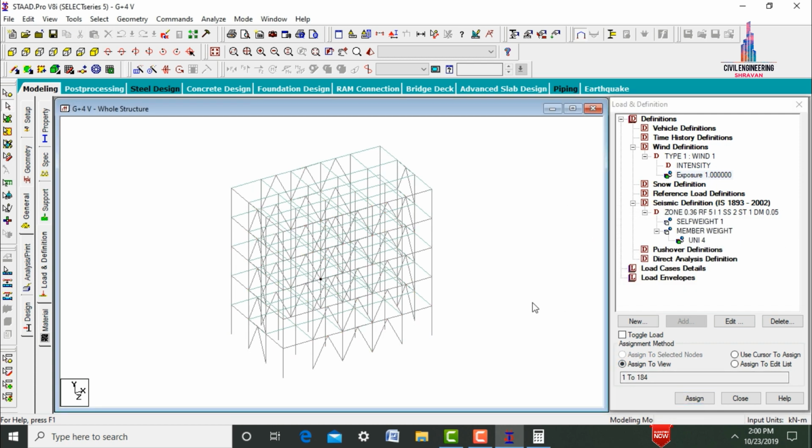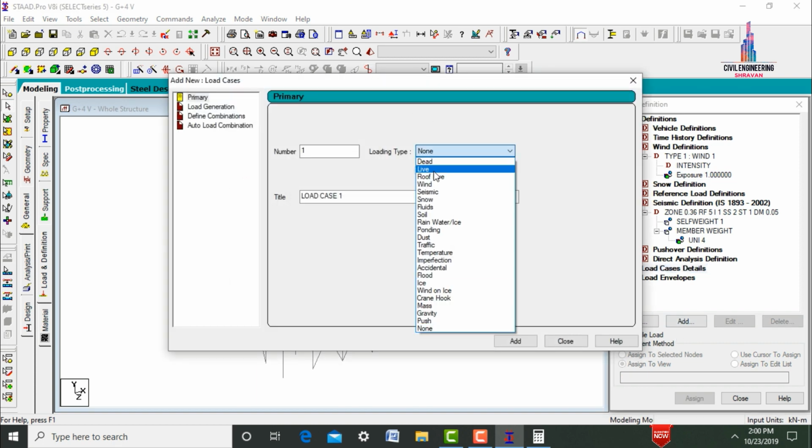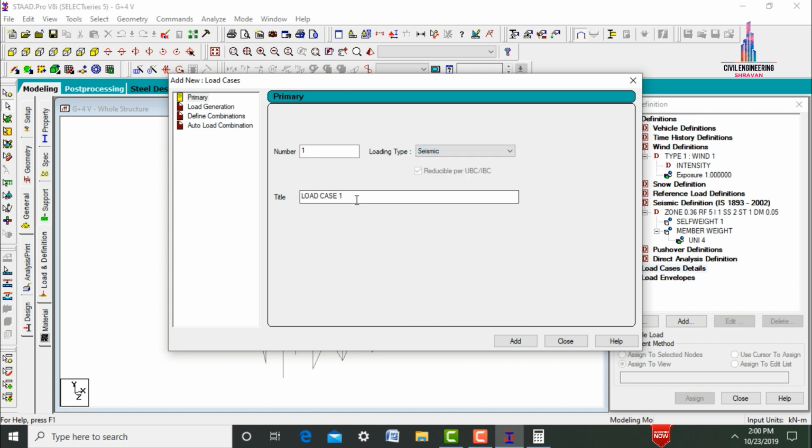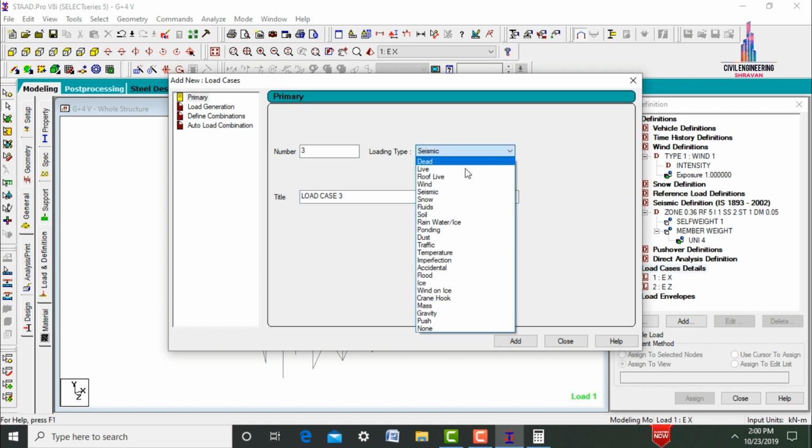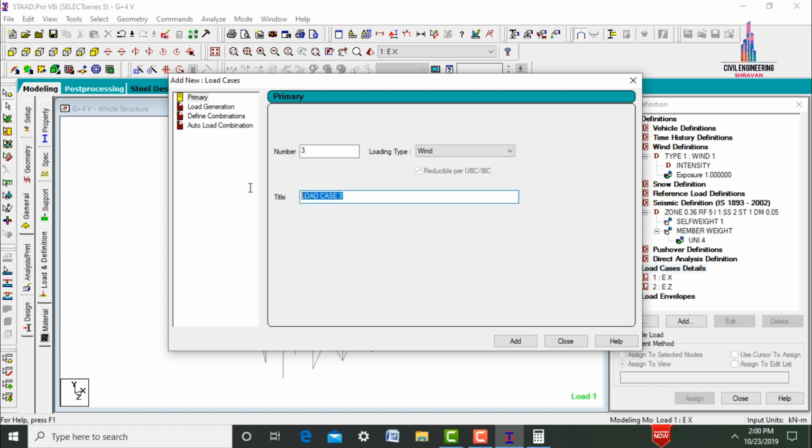After that, we need to define the load case details. Select your load case details option here and click on the add button. Here we need to select the seismic load condition initially. I am selecting earthquake load in x direction, EX, and adding it. Again I am selecting earthquake load in Z direction for this load case, EZ. Click on the add button. After that, we need to add the wind load condition. I am selecting wind load in x direction, add it. After that, add the wind load condition in Z direction, add it.